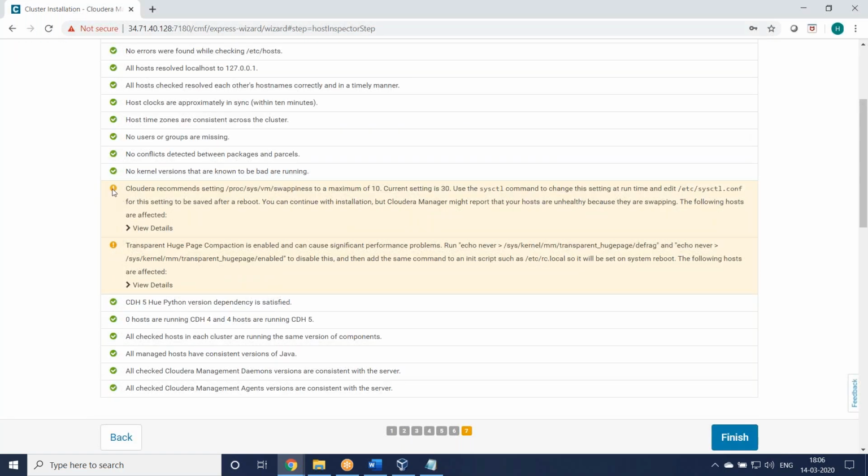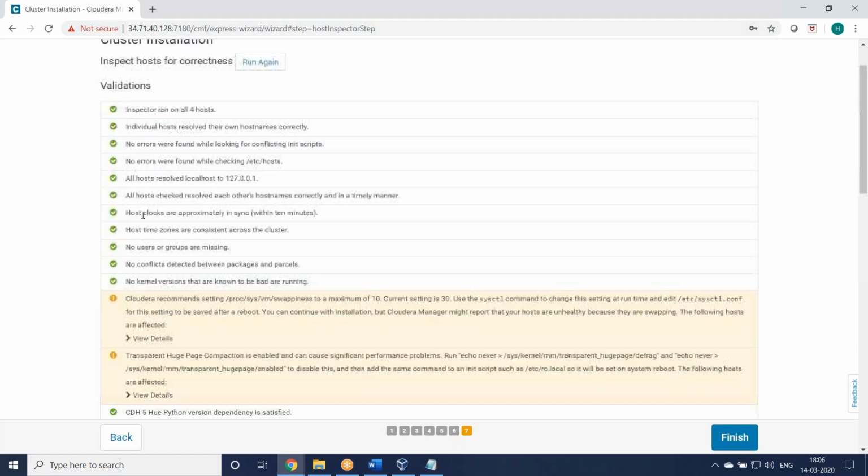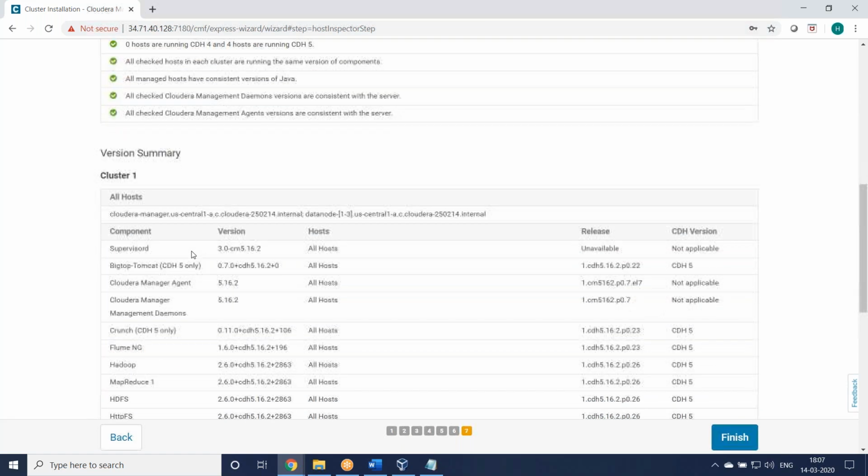Some are amber color. These are just warnings. Warnings, we can ignore. You see, the remaining, no errors found, everything, all the details are okay. Okay. Now here is the cluster summary. You can just read it.